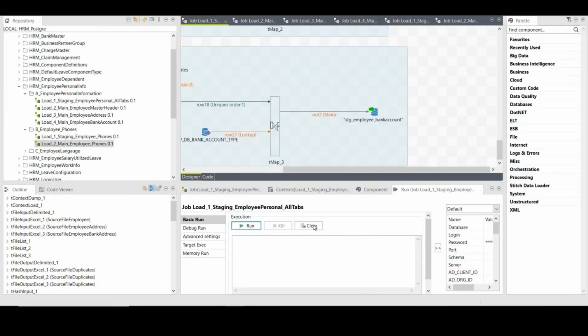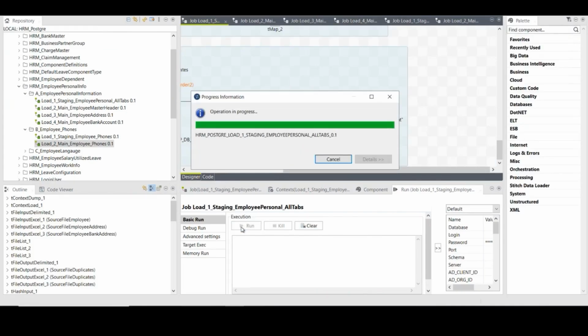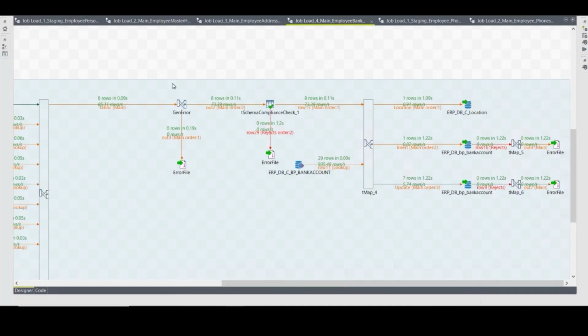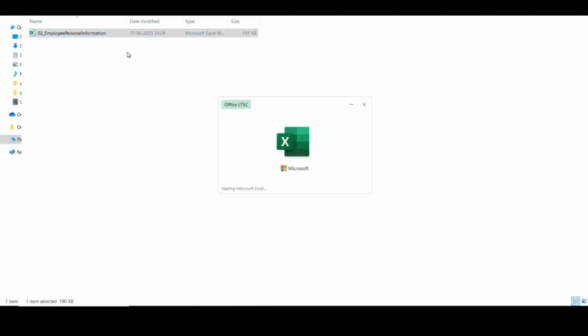First, you run the staging job. Now for the main job, as you see, there is no record in the error file, and one record is inserted to the target table. Finally, the migration is completed. Now we will check the data in the application. Before that, first we will see the template for the record values.